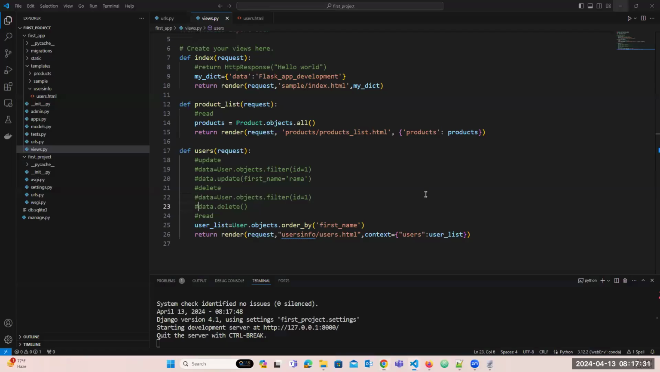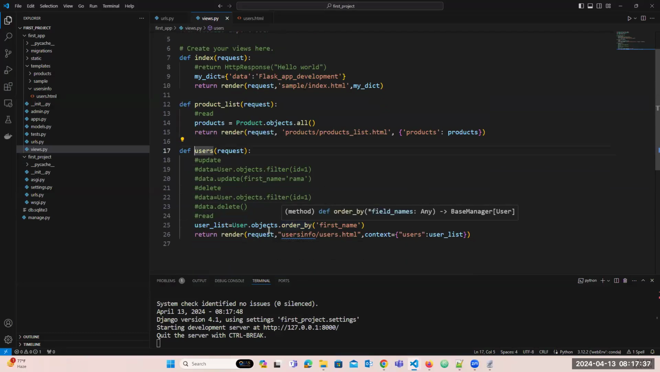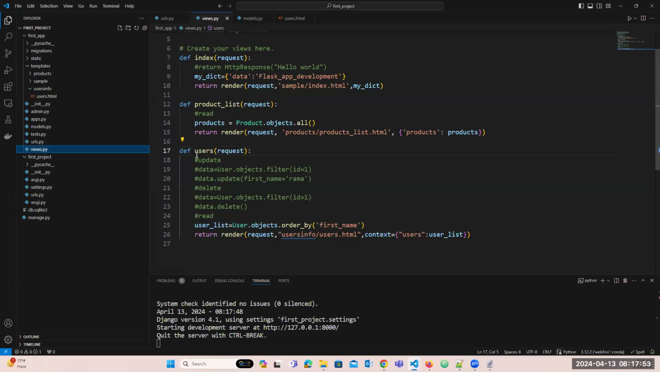So what we did today, we created another example, a users table. In the users table, we created another model, and we declared a few fields, a character field and an email field. The email is unique. After creating this, we went to the view, where we retrieve all the values. We are using order by to get the values in ascending order by first name. Then we render that. Model and view, these two are important.